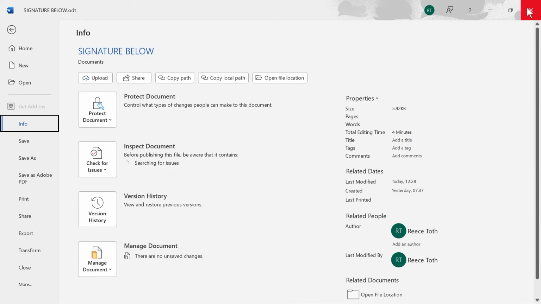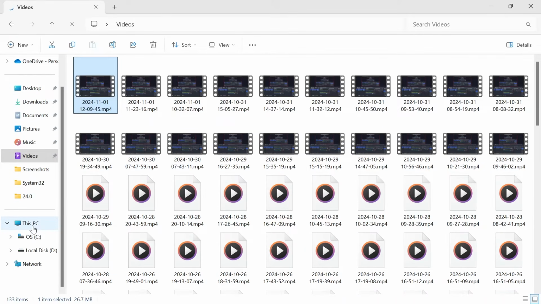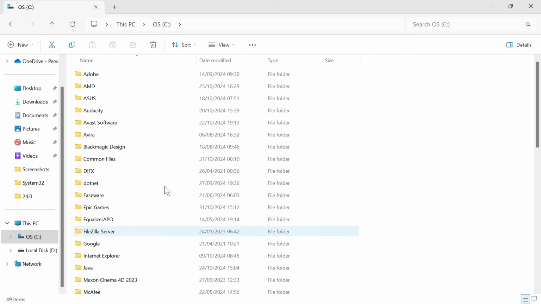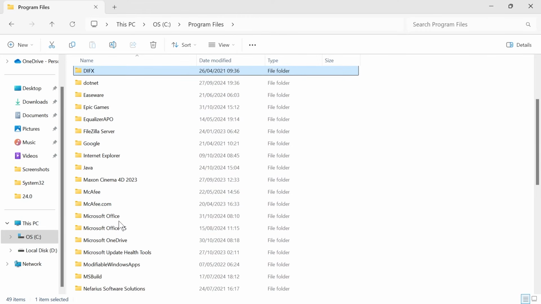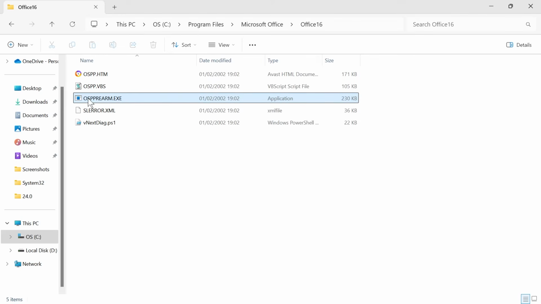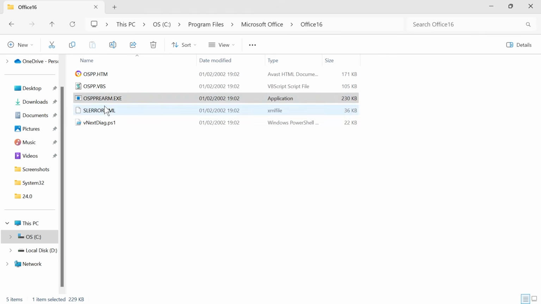Now, the second thing you need to do is close out of your Word document and then head over to your File Explorer on your computer. From the left hand side, click on This Computer, head over to your C drive, click on Program Files, come all the way down to Microsoft Office and click this, click on Office 16, and what you need to do is find the file with the extension .exe, and you're just going to right click on it and select Run as Administrator. Once you've ran this file, you can then launch up your Word document, and that should have now fixed any issues you were getting.